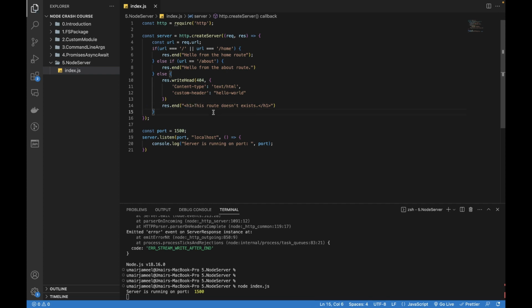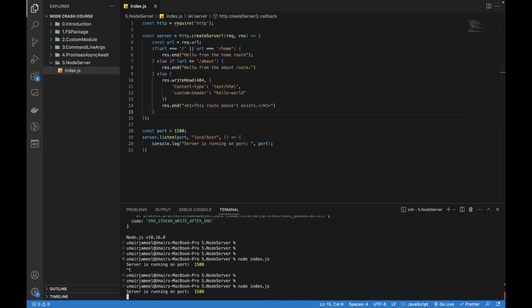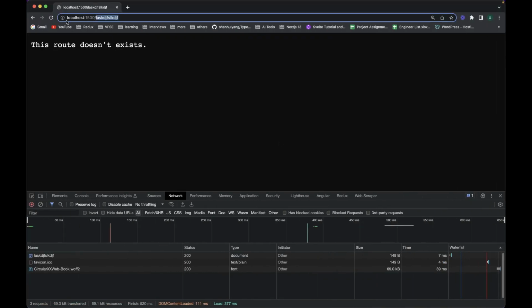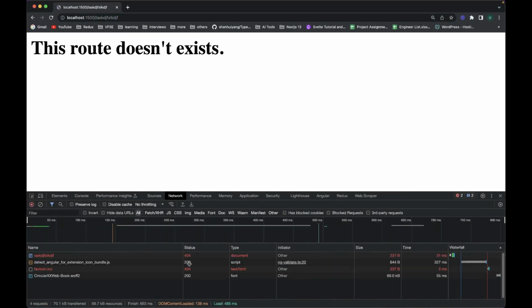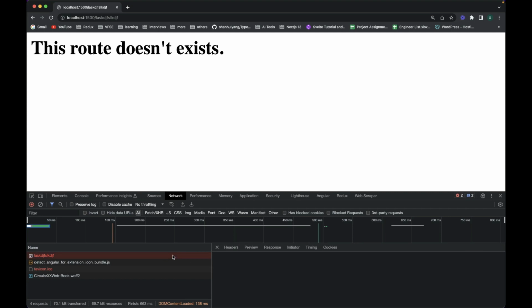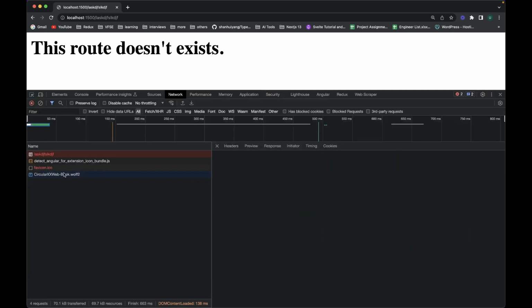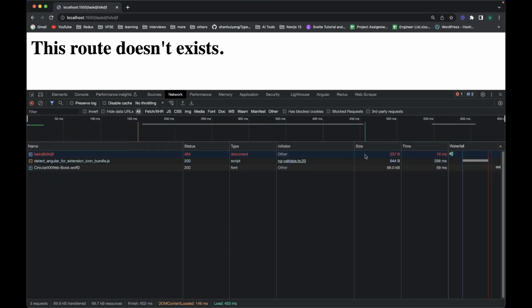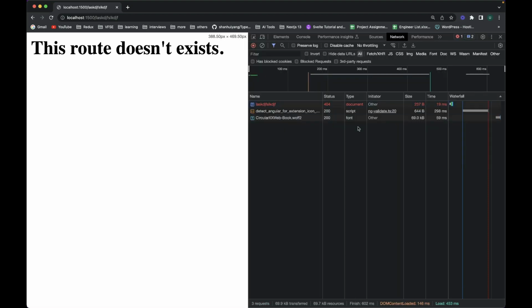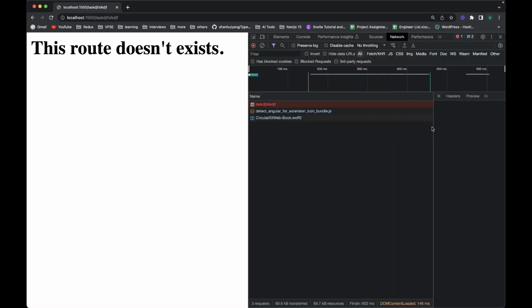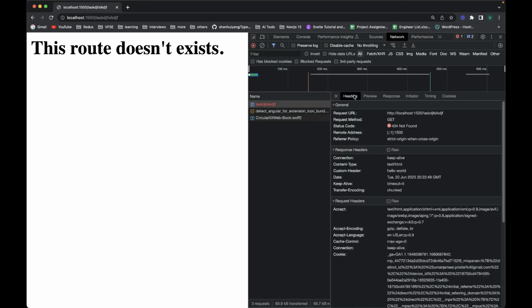So I'm going to save this file and rerun the server. And now if I hit it, you can see that it's now giving the 404. All right, so let me bring it up. Let's rerun. And now you can see that it is giving the 404 error, and it took 19 milliseconds. Let me move it to the right side and bring these things over here.